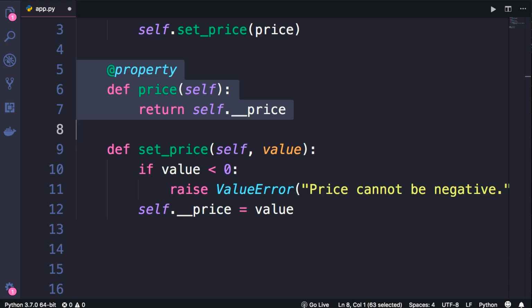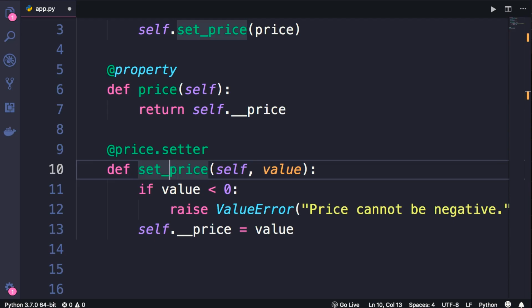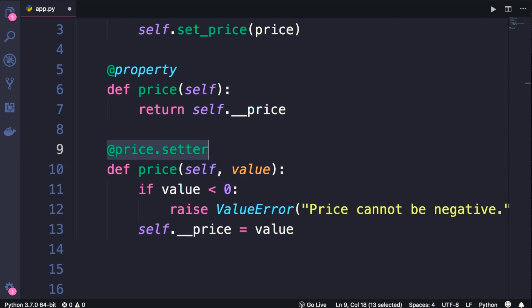Now, similarly, we need to apply another decorator to this method. The name of that decorator starts with the name of our property, in this case, price, and then dot setter. Also, similarly, we need to rename this method to price. So our implementation is cleaner, it's less noisy. We don't have that get underline and set underline. This is much better. Now, how this works internally is a little bit complicated, and we're going to look at that later in the future. For now, all you need to take away is that with these two decorators, you can easily create a property.